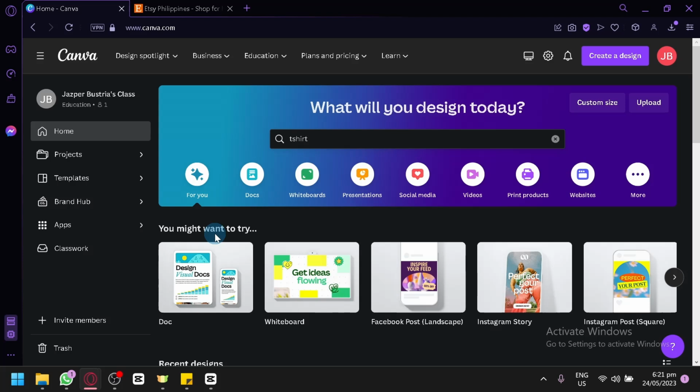Whether you're selling digital downloads, printable arts, or physical products, Canva offers a wide range of templates, elements, and customization options that will bring your mockups to life.